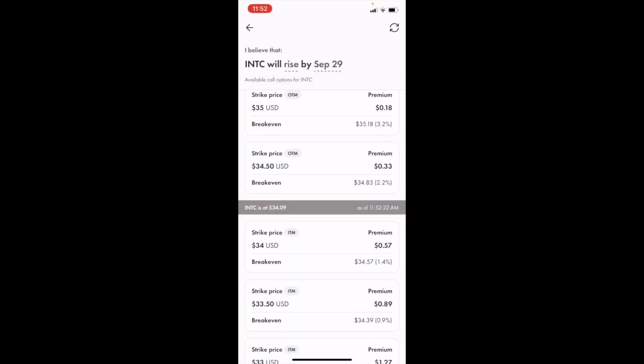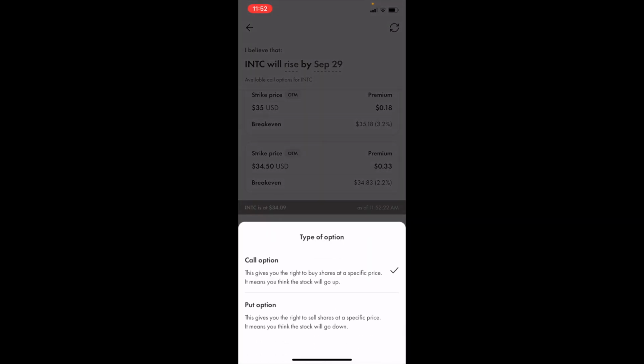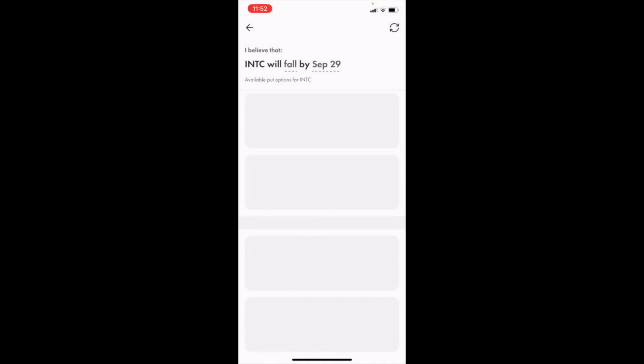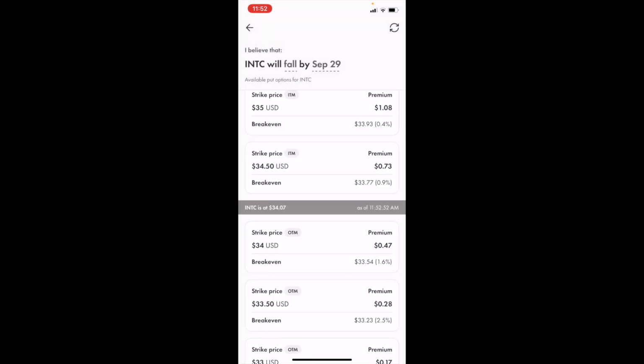Now to buy Intel Corporation put options here in Canada, what you have to do is at the top where it says I believe that INTC will rise by, press on where it says rise and make sure that put option is checked. By doing this, it's going to be saying INTC will fall by, and that is what you mean when you're going to be buying a put option. So INTC will fall by September 29th.